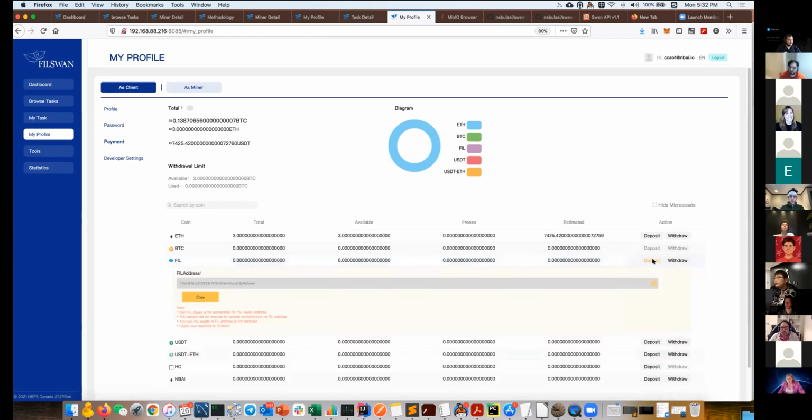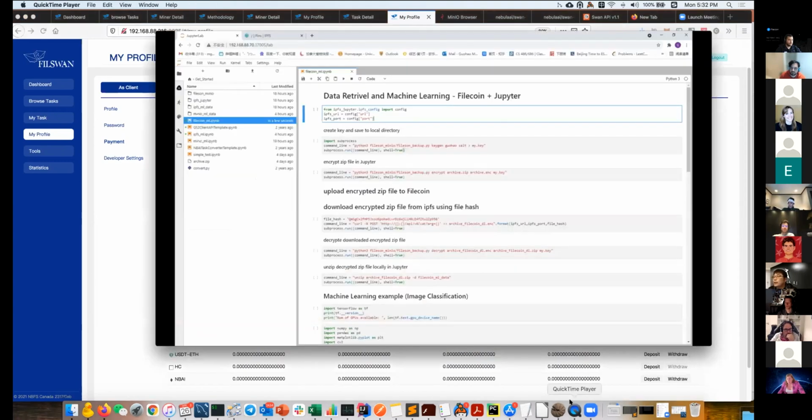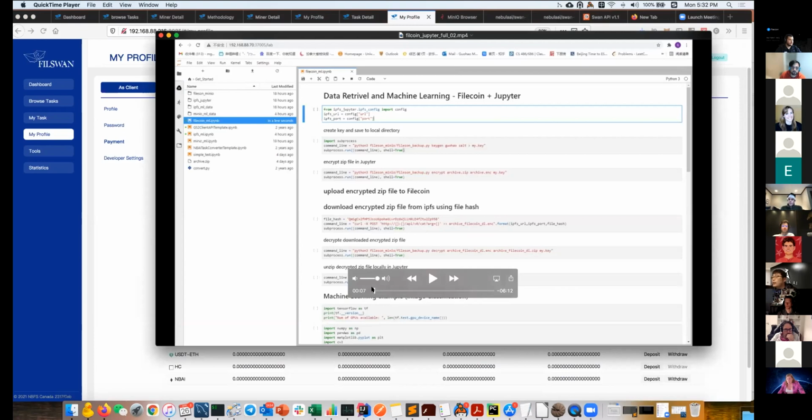So yeah, you can do the deposit and generate the Filecoin address, and it gives you an exchange feel. Yeah. After the data is retrieved, we can start doing experiments on data retrieval. I made a small video here.